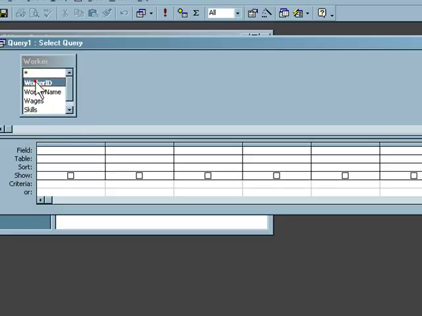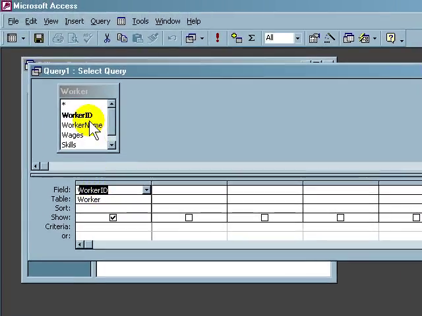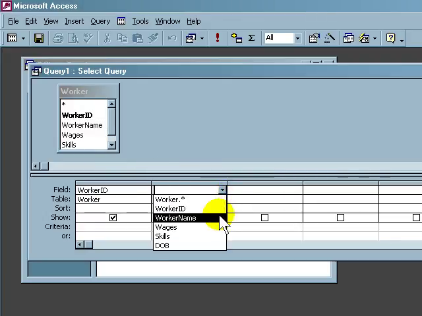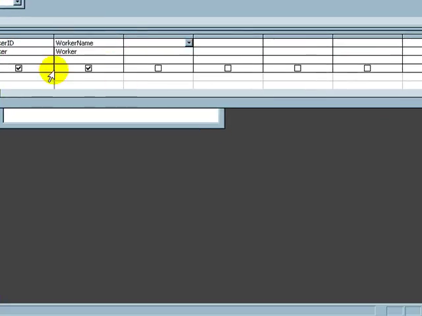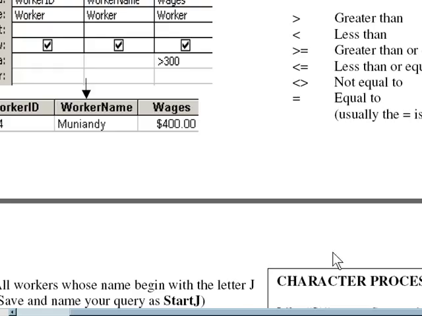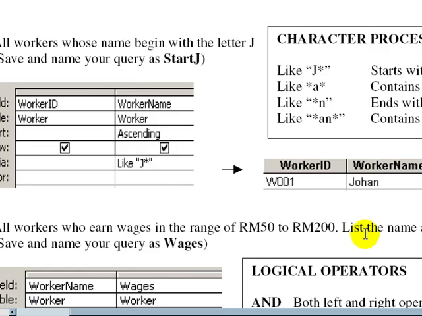So let's start by dragging in worker ID as well as worker name. Might be easier just to select from the drop down box. Okay, so what we want is to display the records containing worker ID and worker name, provided the worker name starts with the letter J. Now let's just have a look at the theory section over here.